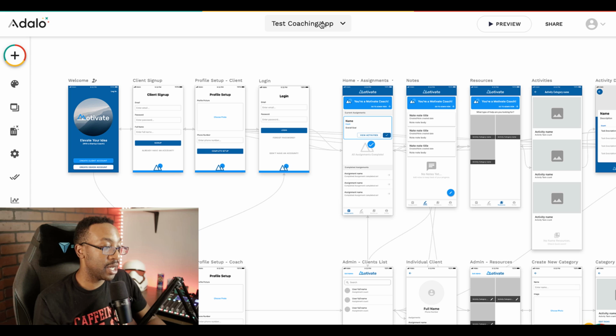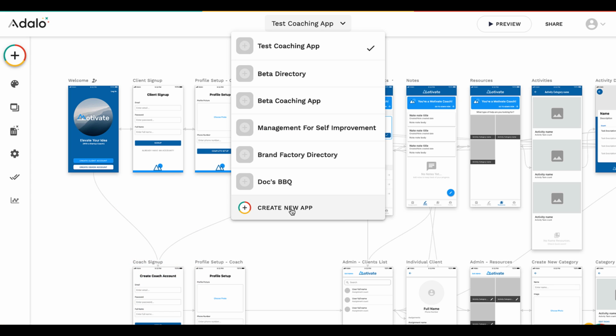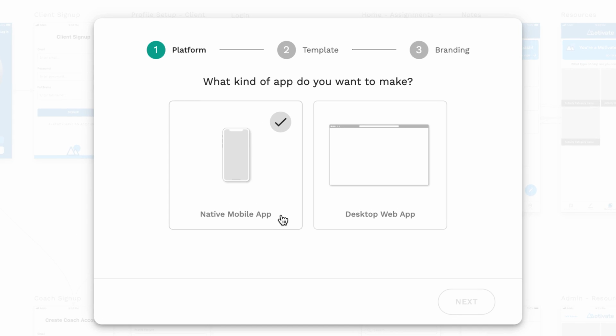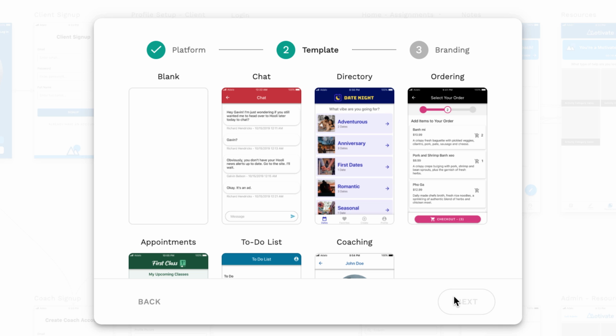When I log into my Adalo account, it allows me to choose from creating an app from scratch, or if I want to use some of the templates. Right here, I'm going to say create a new app, and this is allowing me to decide: do I want a native mobile app or a desktop web app? I'm going to say mobile app, native. I'm going to say next, and right here, it's allowing me to choose some of the templates that I can use.